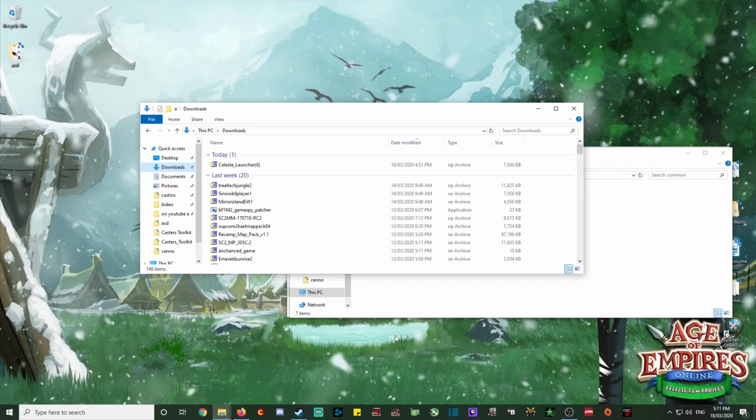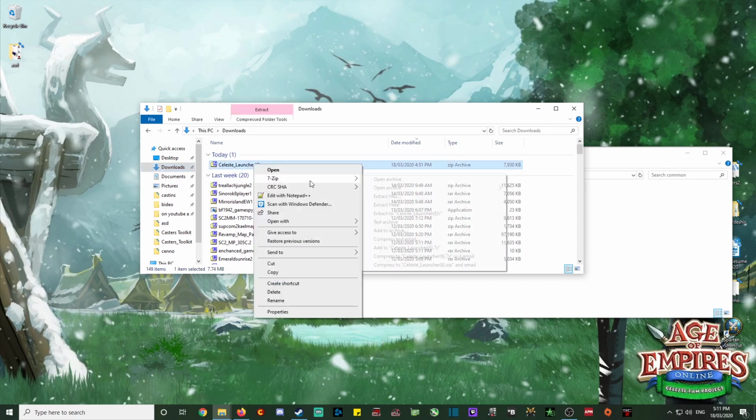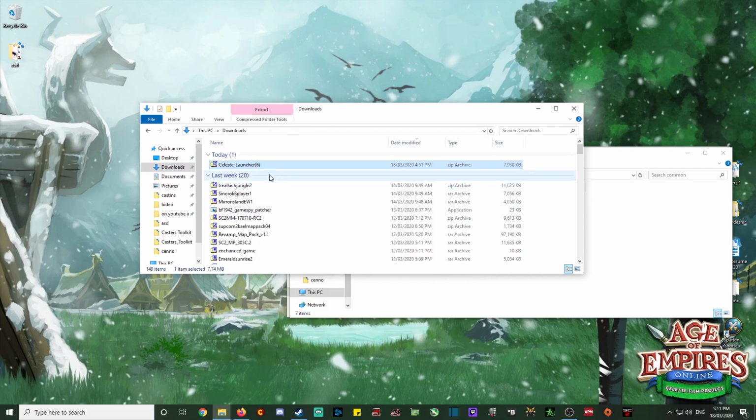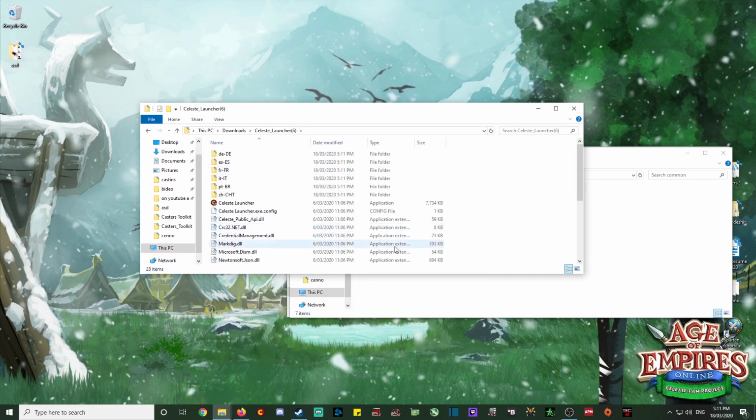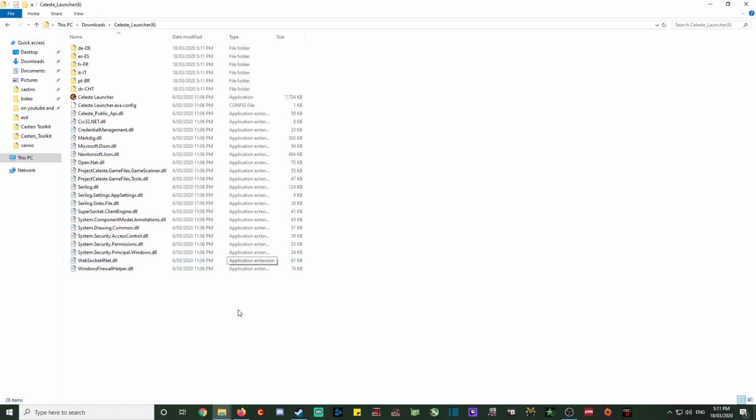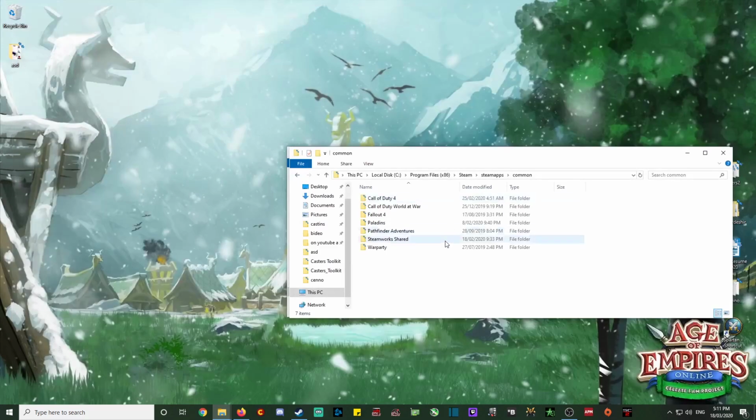Alright, so now on to part 3. My game's finished downloading and installing on Steam. I've got my Celeste launcher here that's finished as well. I'm actually just going to extract it here because I always like to have a copy of stuff just in case. And what you want to do is just select all this and copy it across.